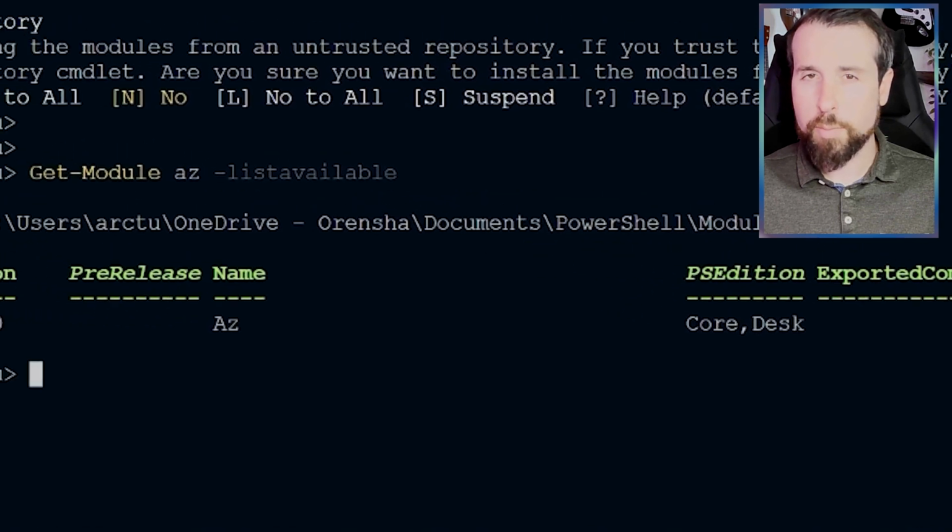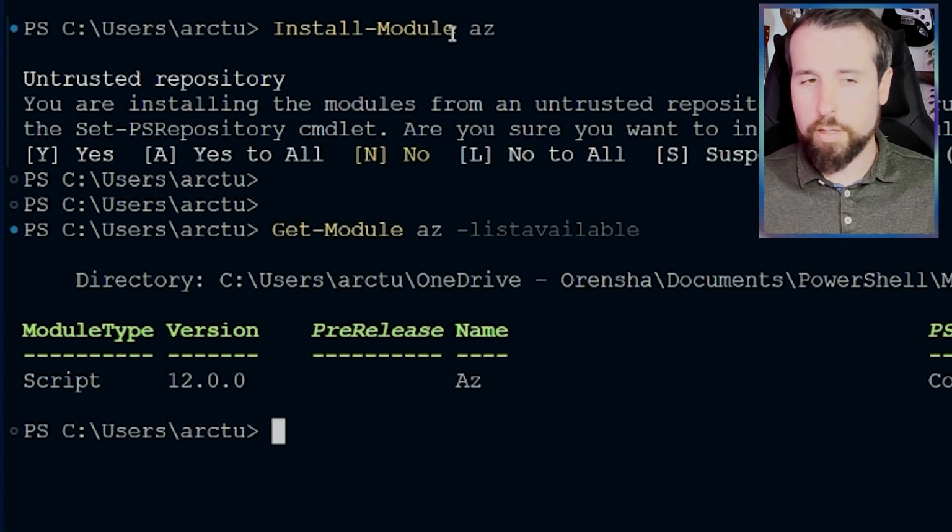So this is going to be a command that you're going to want to be very familiar with, the install module. That's how you're going to add a whole collection of commands for you to use.